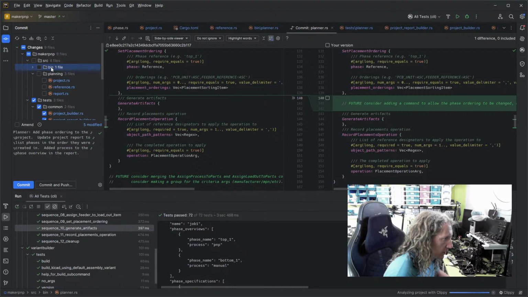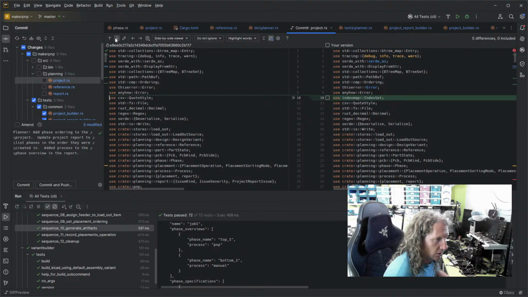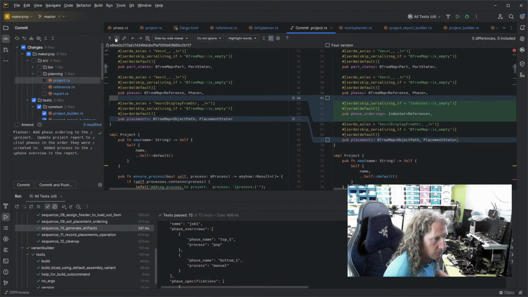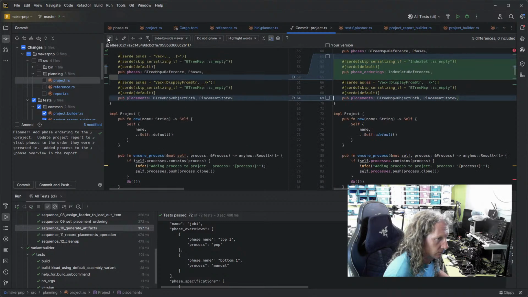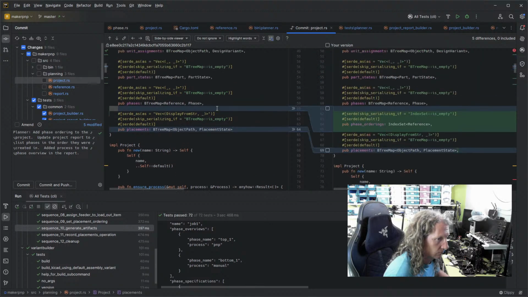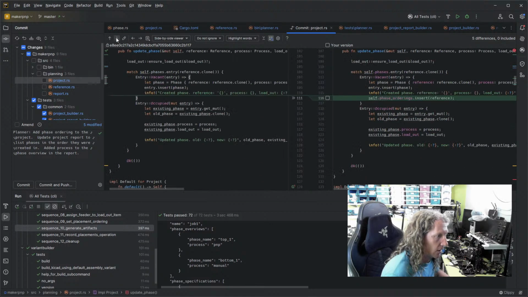Let's start from the top and go down. So we've got our little future thing to do. Yeah, and it turned out we didn't need anything fancy there. That was good. That actually worked out all right.